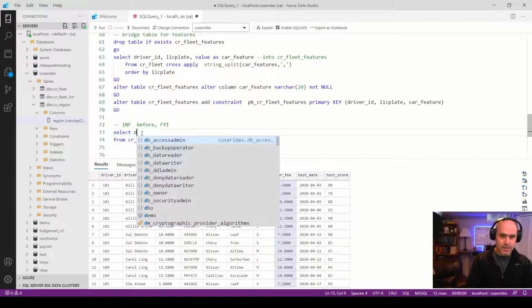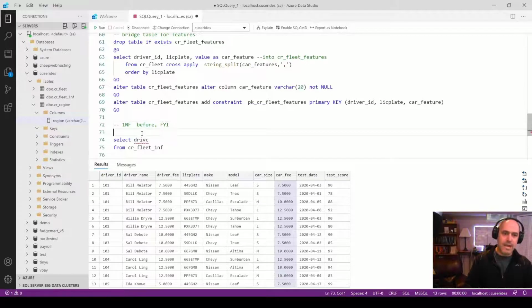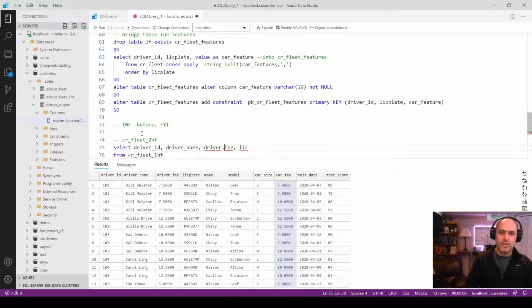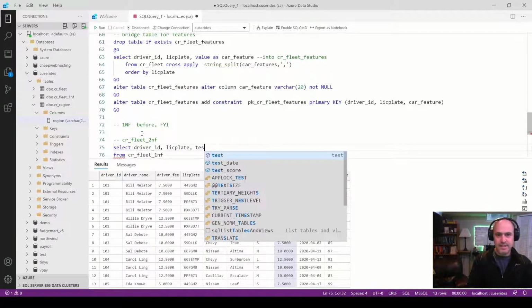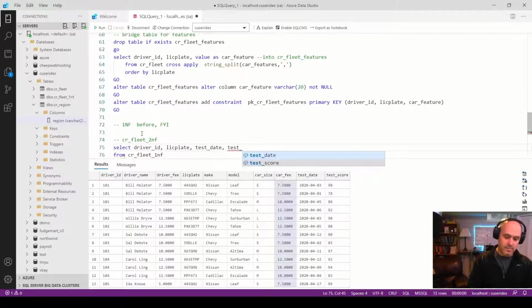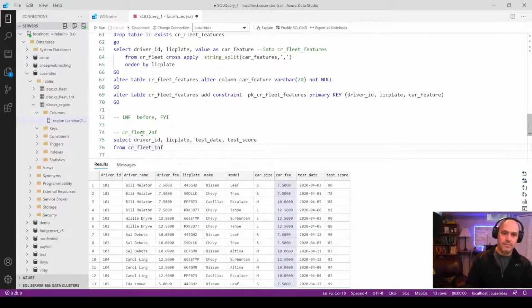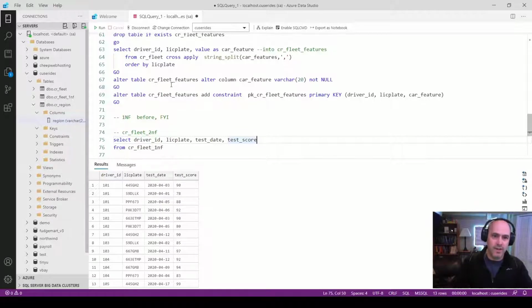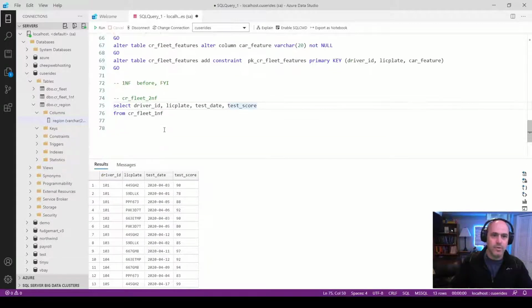We would have driver ID. So this one, by the way, if we name this, it's going to be CR fleet second normal form. Select driver ID, driver name, driver fee, license plate. Oh, I don't want driver name and driver fee. Those are partially dependent. So I want driver ID, license plate, test date, and test score. Those are the only things that should remain in this table. So that's going to look like this. All right. So that's one table. And we know how to do all this stuff to make it work, so we'll skip that for now.